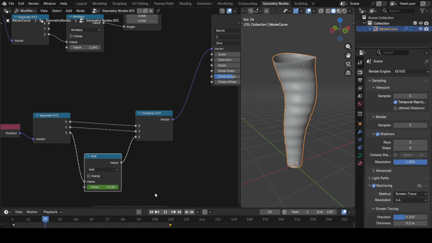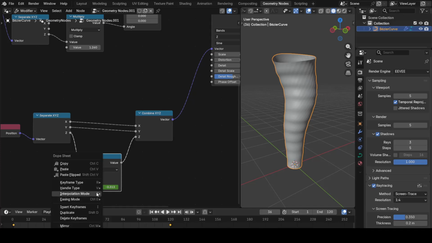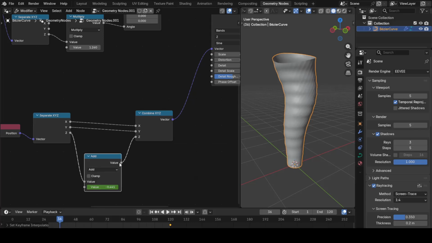So if you want to set any keyframe on any value in your geometry nodes, just put your mouse pointer on that value and press I on your keyboard. So for that particular frame, that value will be keyframed. Let's keep it minus 1.6.